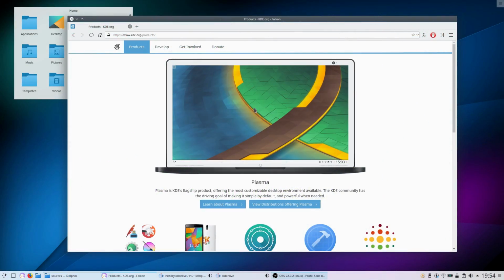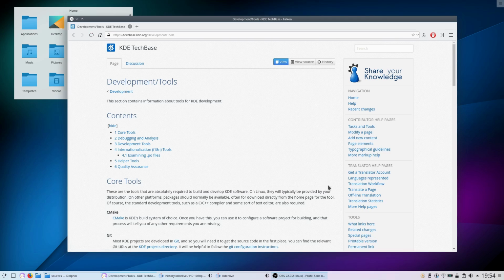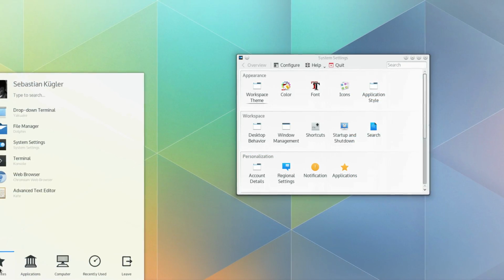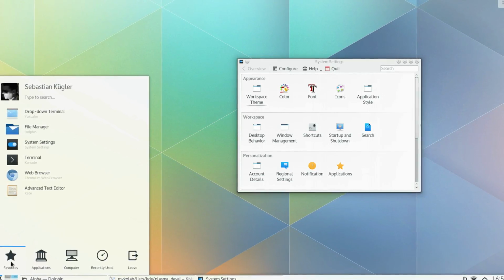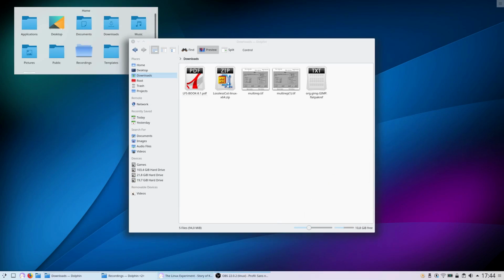KDE 5.0. In 2014, KDE divided its core components into 3 blocks: the Plasma desktop, the KDE applications, which are the complete suite of KDE-compatible programs, and the KDE frameworks, which are the libraries and components to integrate all this system into a coherent whole. Plasma 5.0 was released in July of 2014, bringing a whole new look called Breeze, which is still the default these days. Plasma now used OpenGL for animations and rendering, using the GPU for what it's good at and leaving the CPU for compute-intensive tasks.